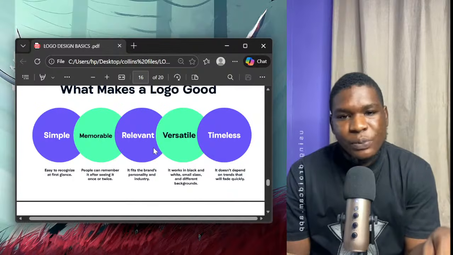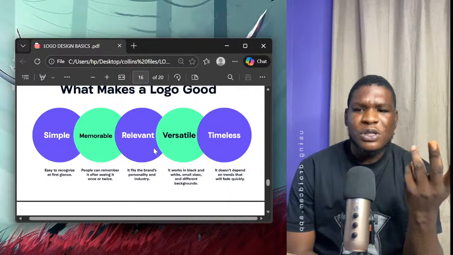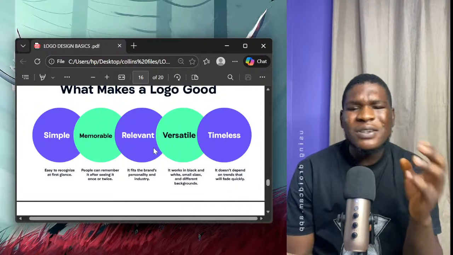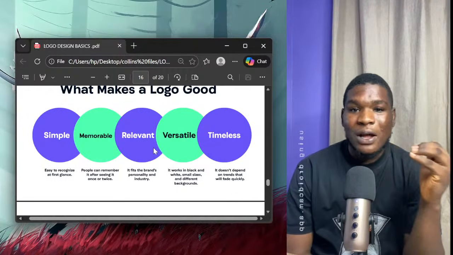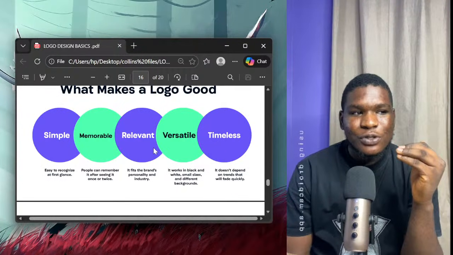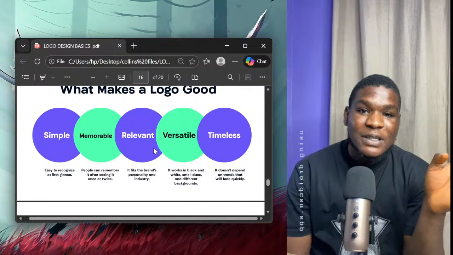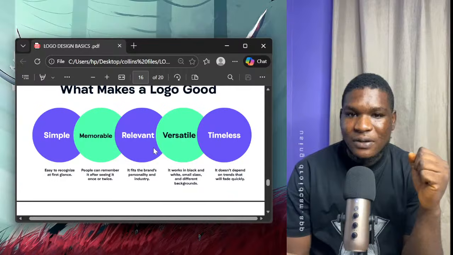Will you be able to draw that on paper? Yes, you'll be able to draw that, because it's simple and it's memorable. That's why most times you see a multi-billion-dollar company, and you hear, "this logo costs $500,000," not naira, $500,000, or 1 million dollars.